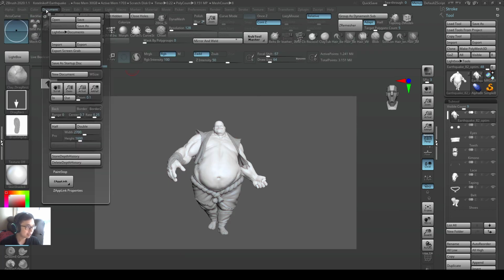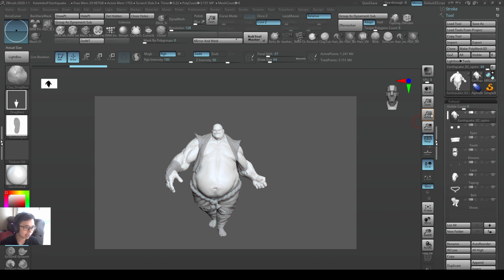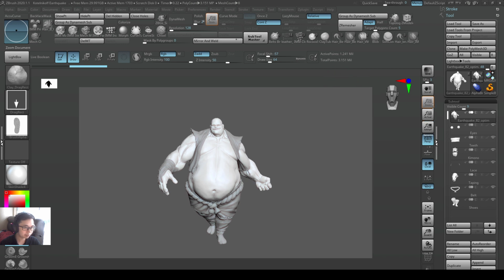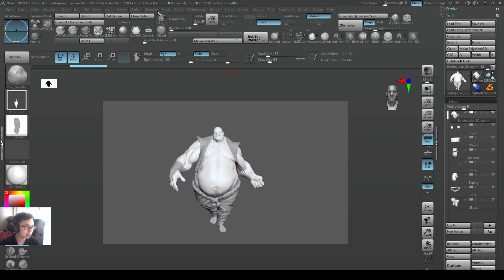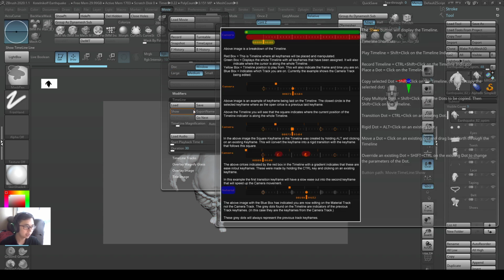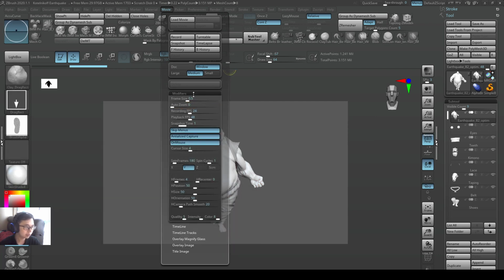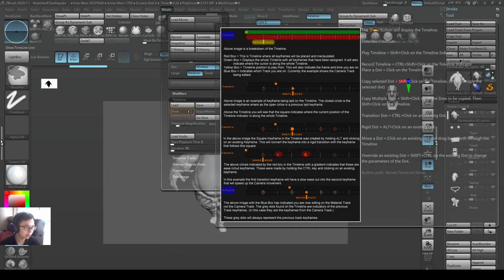This document has already been set. Previously we set it to 2007 by 1600, so it's high res, and we have a lot of blank space over here. Okay, so it's good. Then I'll go to Movie, Timeline, Show Timeline.